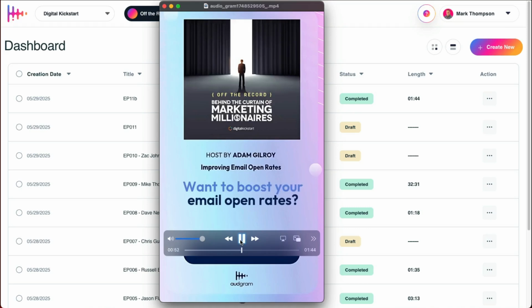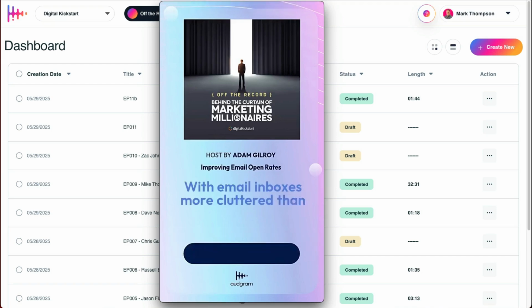Want to boost your email open rates? The secret might be simpler than you think. Personalize your subject lines. With email inboxes more cluttered than ever, adding a personal touch can make your message stand out. Start by using the recipient's first name.